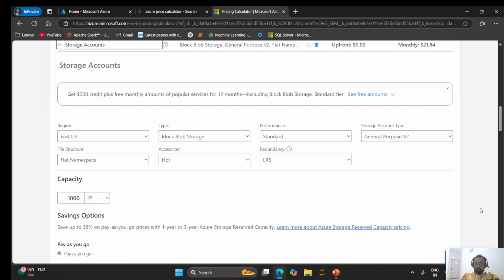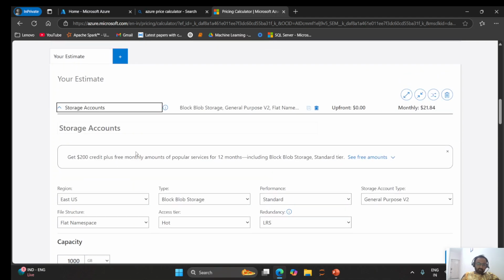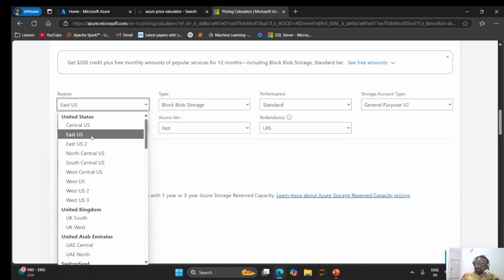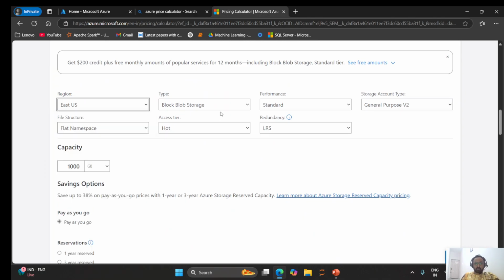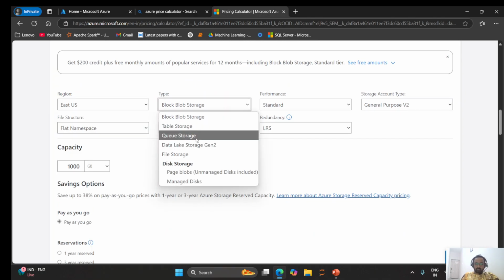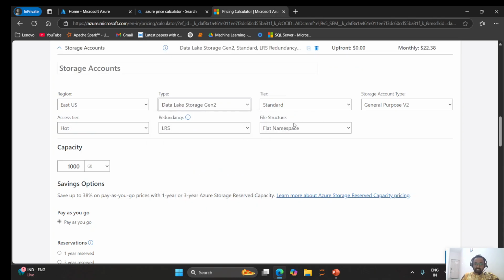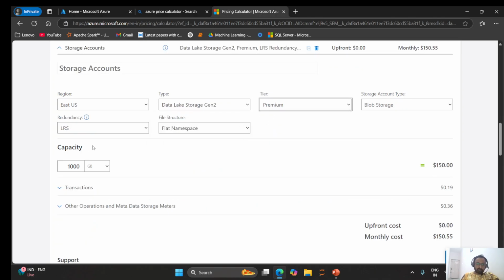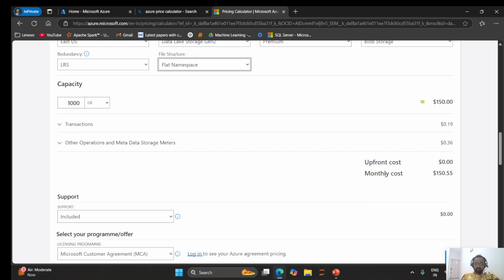If you click on that, you can say where you want it. Okay, I need this in East US. And what type of storage? Table storage, I think you have seen. I'm saying Data Lake storage, and I need premium. Then what type of redundancy, duplicating, like zone redundancy or local redundancy, and storage type is block. If you select that, it will tell you how much it costs. It is going to cost you $150 per month, and there is no upfront cost.